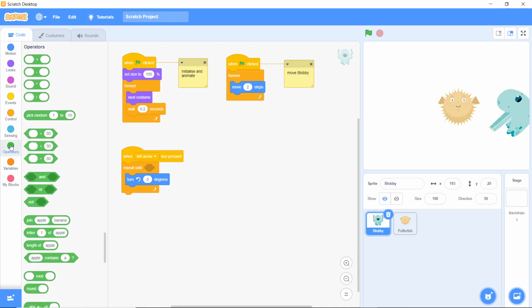So I can go to operators. Okay, so we call this a logical operator. Look at its shape. It's 6-sided. And I'm going to go and put it in there. Not. And now I need to sense. So that's the key.